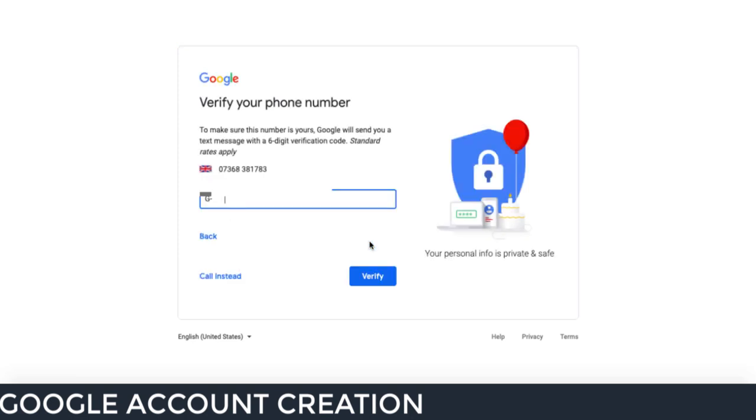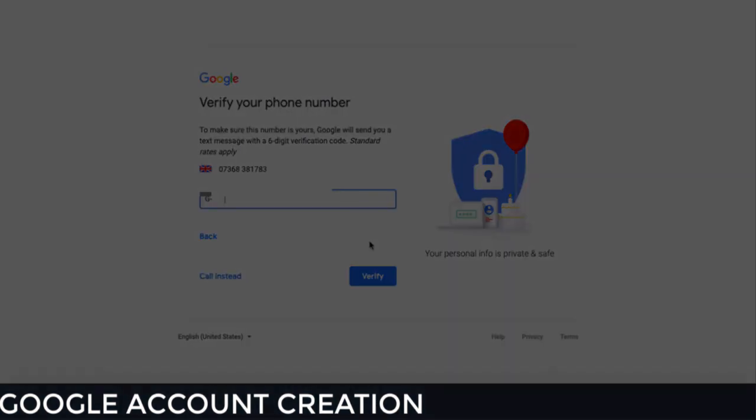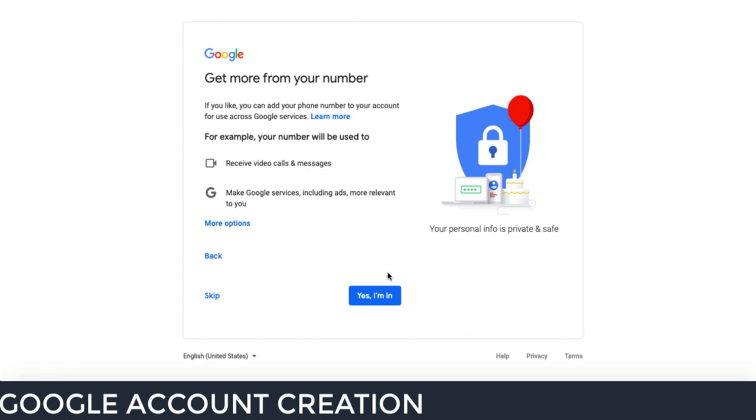And you'll see that they ask you to enter a verification code that comes through to your number. So just go ahead and do that. Okay, once you've done that, you should just hit verify. Then you'll see this screen. Go ahead and say yes, I'm in.